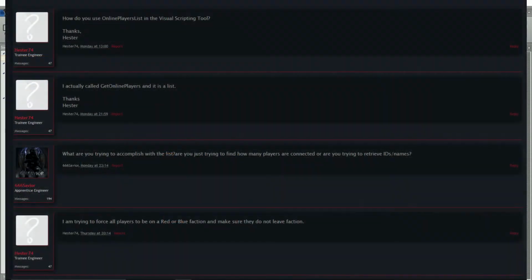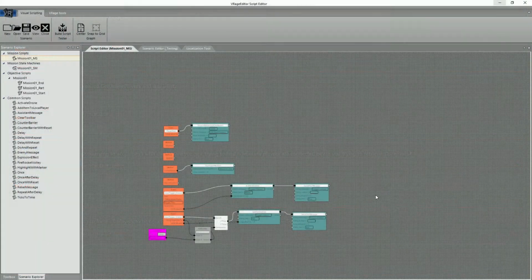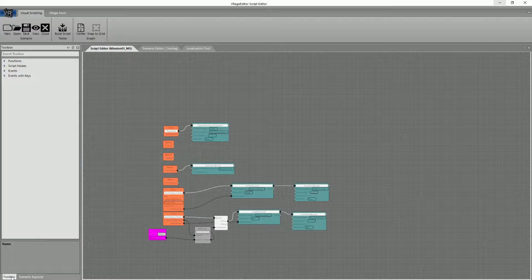This is again asked by Hester74. Hester74 was wondering how to properly utilize the Get Online Players list. So again, I have a testing visual script that I have set up here. If you don't have one, go ahead and make your own.